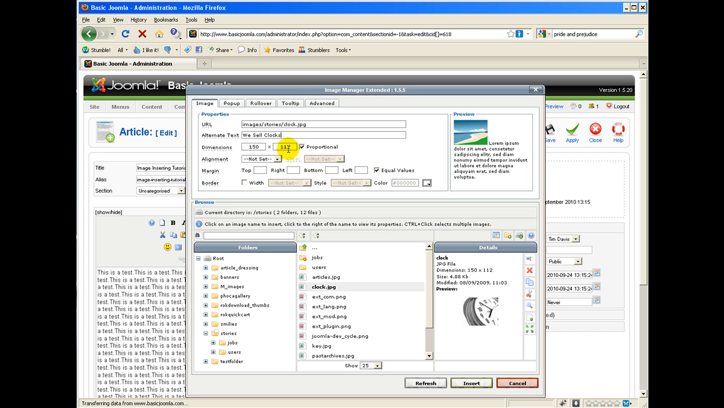Coming down further through these options, we see what the dimensions are. We can resize that, how it appears on the page. But we'll just leave that with its original size. Alignment. How do we want that picture to be aligned? And to give us some ideas of how it will look once we have inserted that image, we have this preview area up here. So currently, with the alignment not set, this is what that picture will look like and how the text will behave around it.